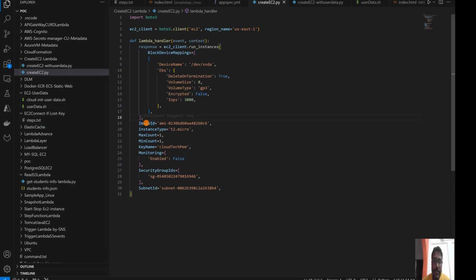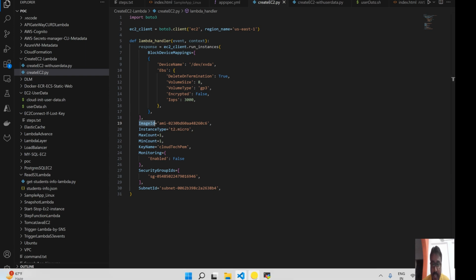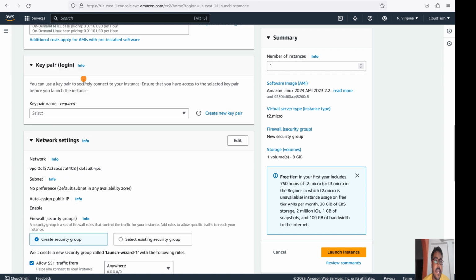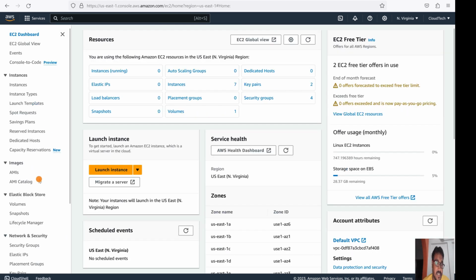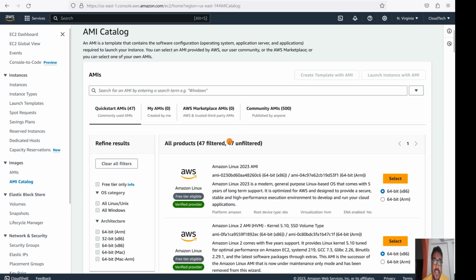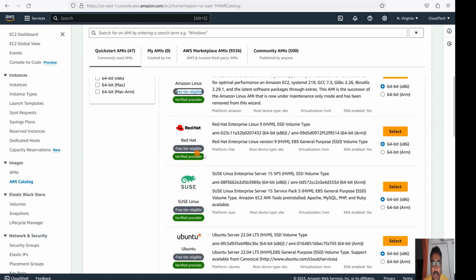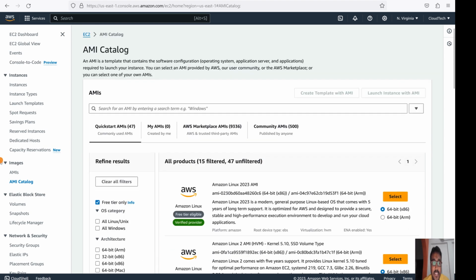Coming to the next attribute, one mandatory attribute is image ID, which is nothing but the AMI ID. How can we get the AMI? Let me show you that. Also guys, keep in mind one thing: if you are on the free tier, always select the free tier AMI, otherwise it will be chargeable for you. When you are selecting, just check whether it is free tier eligible or not. Otherwise you can select this checkbox, and then only the filtered ones will display here. From here you can take anything.